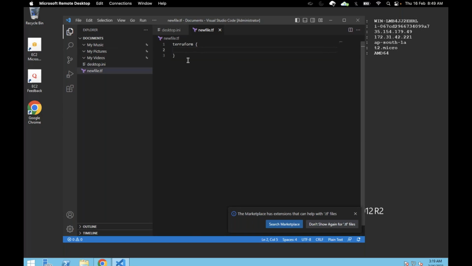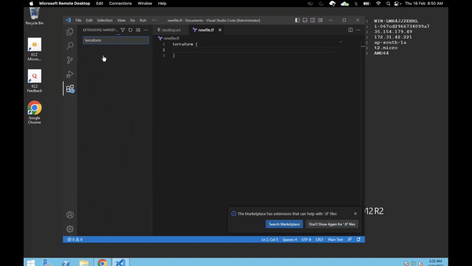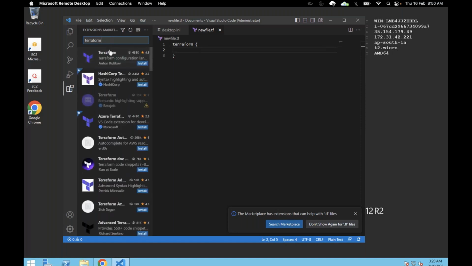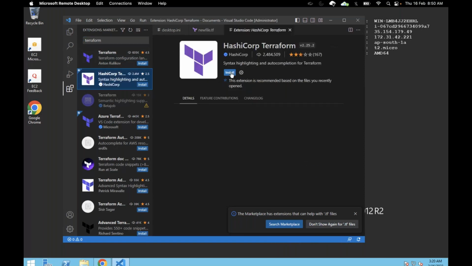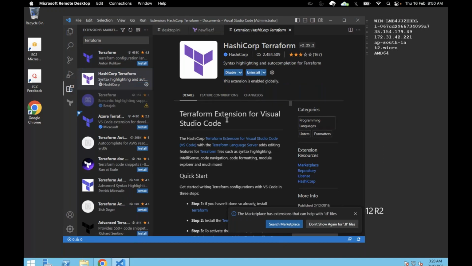Suppose I install the extension. If you go to extensions, we have various extensions. If you are using Terraform, you can just type Terraform here and you will get various types of extensions. Always choose the HashiCorp one, and then just install it. That's it, it got installed. Suppose you are using Python, you can again just search for Python and you will get another extension.